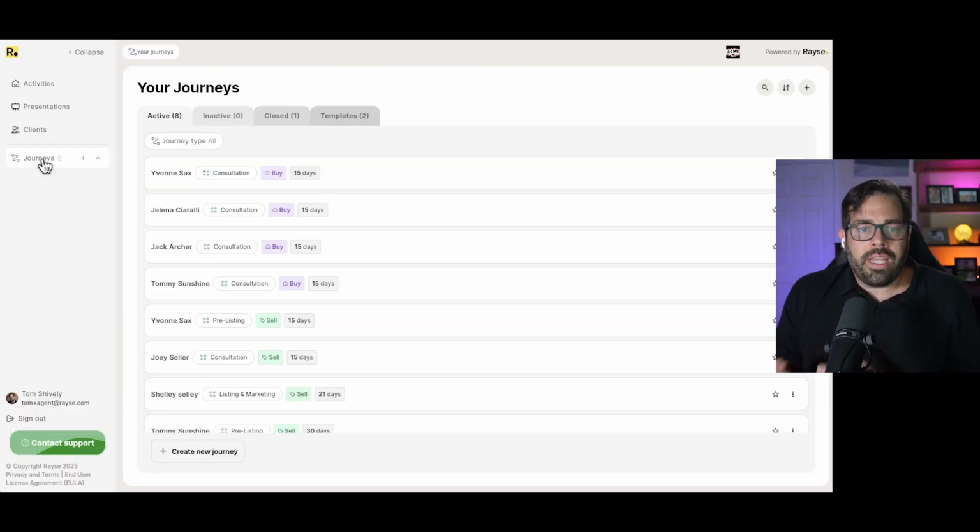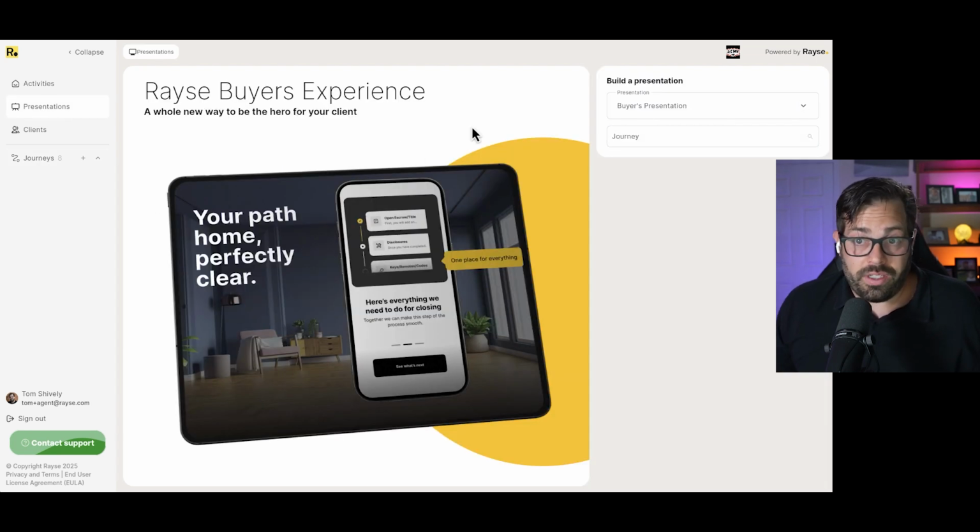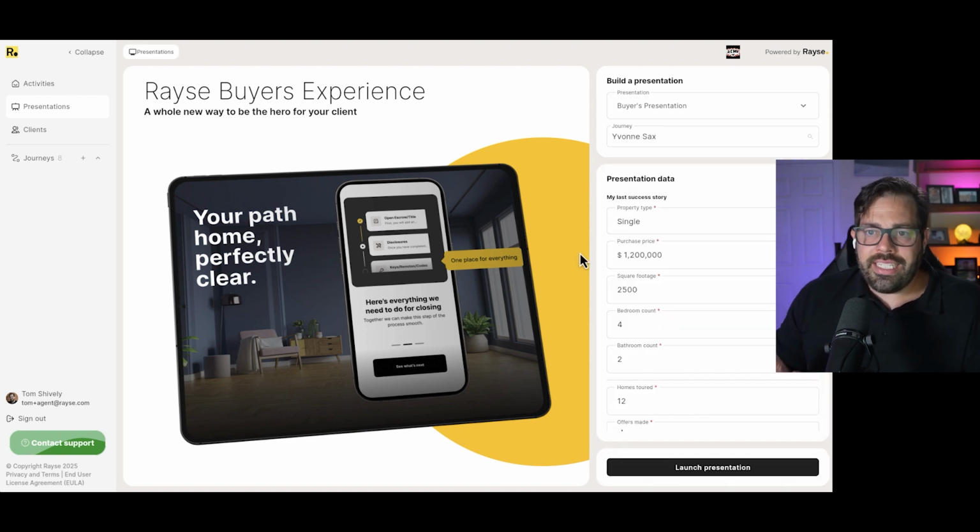Now, when we're working with our journeys, you can see here's all of those different things I have to do. And we're going to go to presentations first. So I can see here's a buyer presentation. I also have the seller presentation in here. And it's really simple. I go to journey. I select one of my clients. These are all buyers. So I click into that and I can see it's going to ask me for a little bit of information. Now you'll notice that this pre-populated for me. All of this information is stuff that I've already added in here. You'll only ever have to do this once and then it's going to pre-populate that.